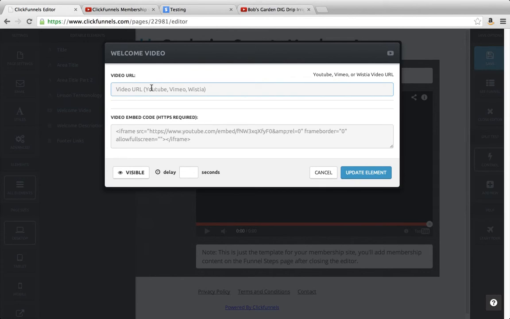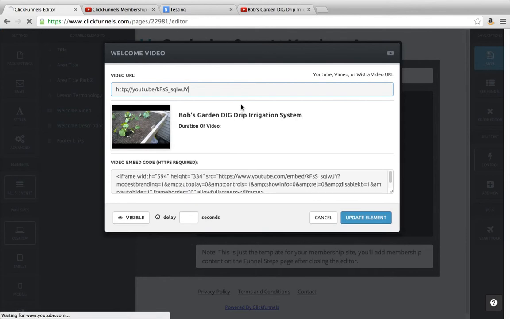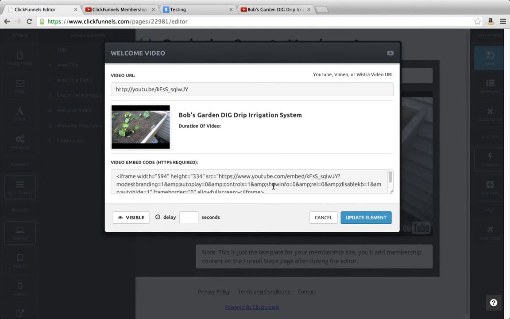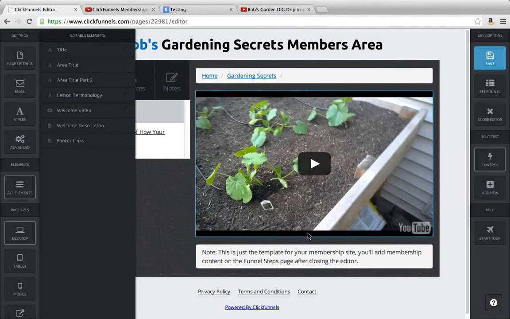If we do a YouTube URL or a Vimeo, if you have a Vimeo account, or a Wistia video, if you have a Wistia account, we'll automatically generate the embed code here for you, so you don't have to worry about grabbing that. Just type in the URL, and you'll notice it already shows us a preview and generates the embed code. If your video isn't a YouTube, Vimeo, or Wistia video, maybe it's on Amazon S3 or hosted somewhere else, that's fine. Just paste your embed code right here, and we'll grab that and put the video in. So go ahead and update that element. You'll notice the welcome video is already right here.